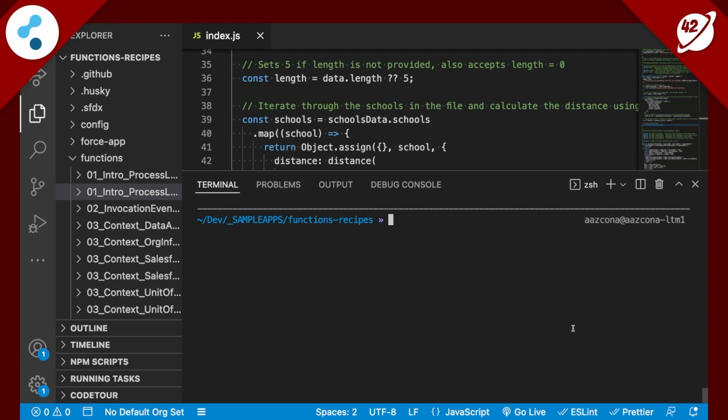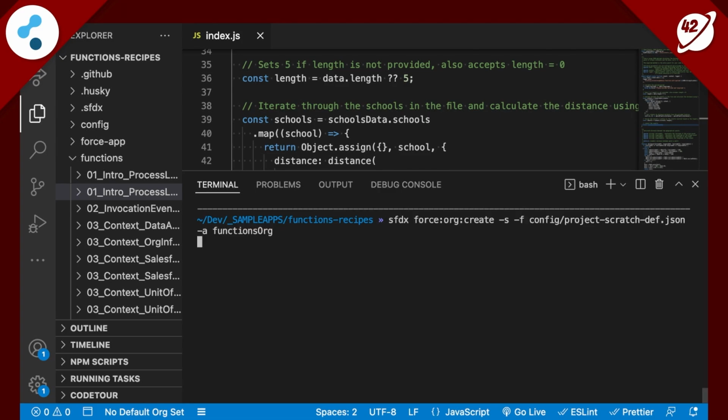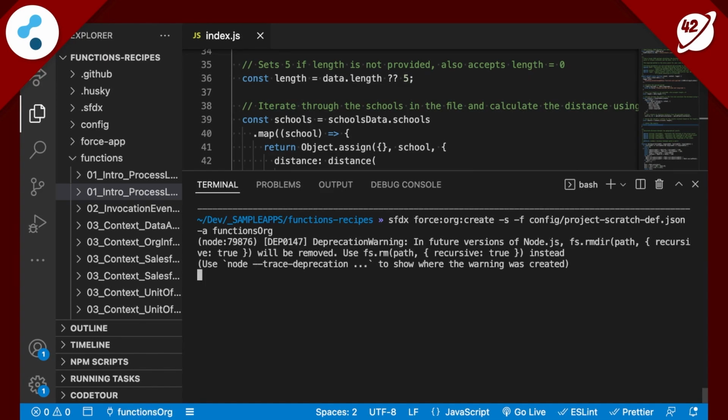So now let's take a look at how to use the Salesforce CLI to deploy a Salesforce Function. So the first thing that we need to do to deploy a Salesforce Function is to create a scratch org. A scratch org is an ephemeral development environment that gets associated with your trial org. We are creating a scratch org called functions org.